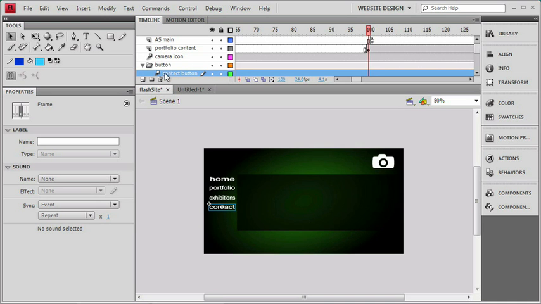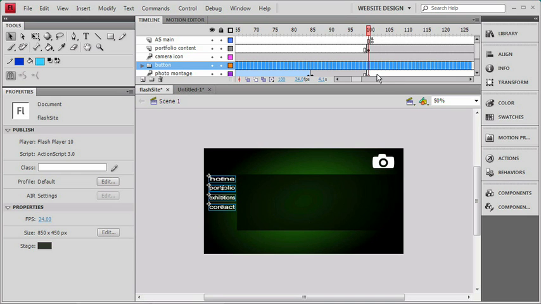Now, let me close up the button layer just for a second. And that way we can see a little bit more of what's going on in both sections. We've even got a stop here in the portfolio section. Now, as we've seen, the portfolio content, because it's a movie clip, just plays right on. So what I need to do is add some content for the exhibitions area and then for the contact area.